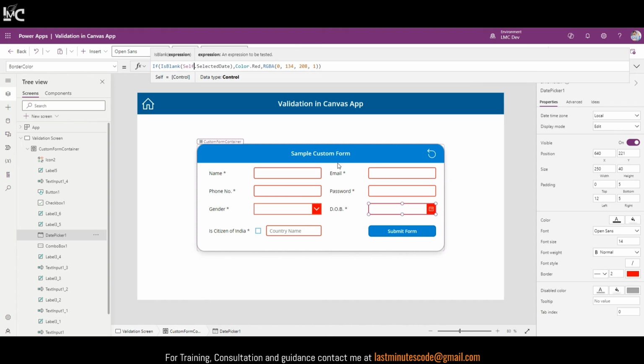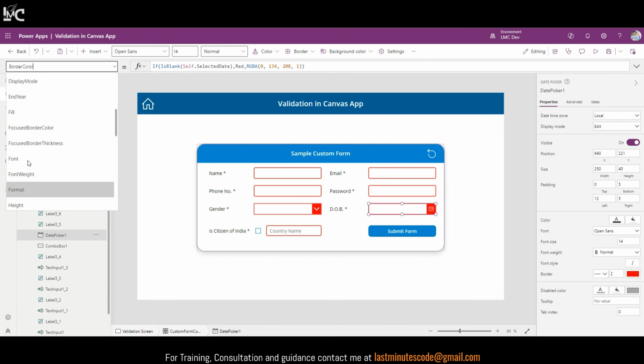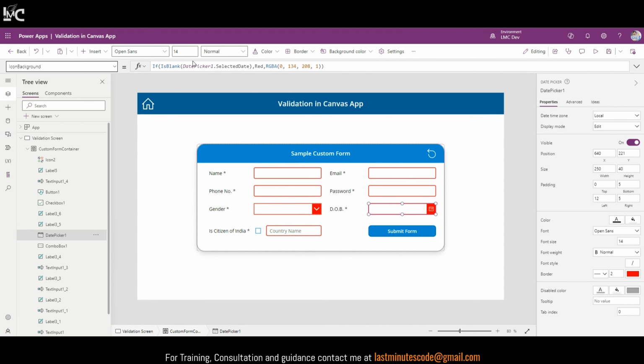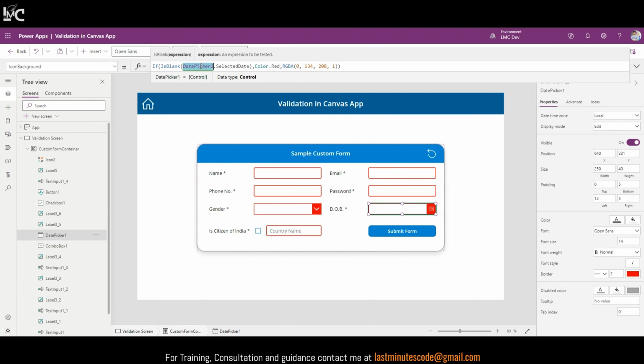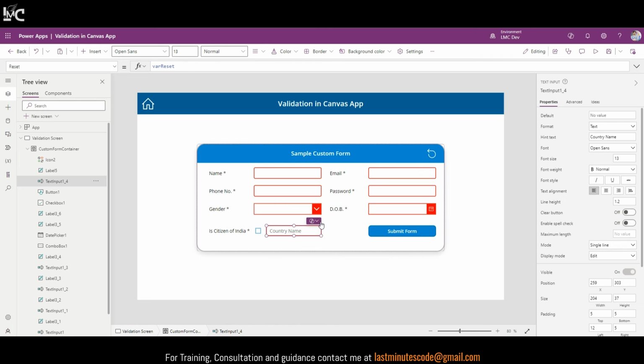Now how did I change this icon color? There is a property called icon background. So again just copy the same code. Here also if I write self, it is correct, right? And this one is very simple, same as the name field.